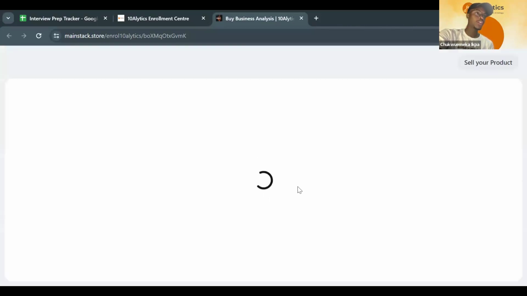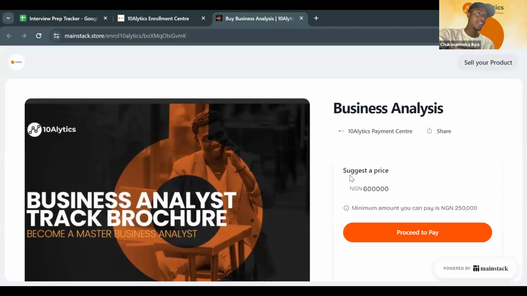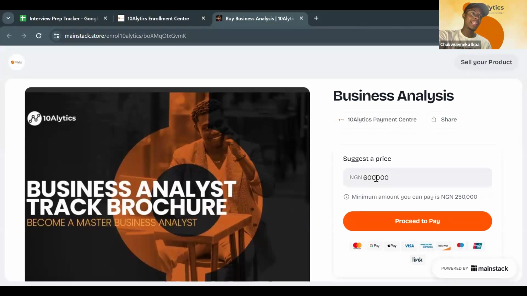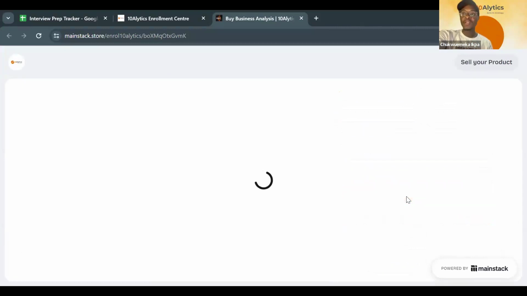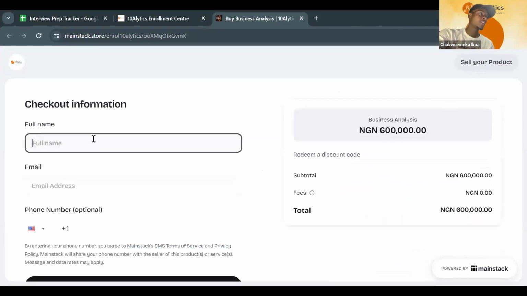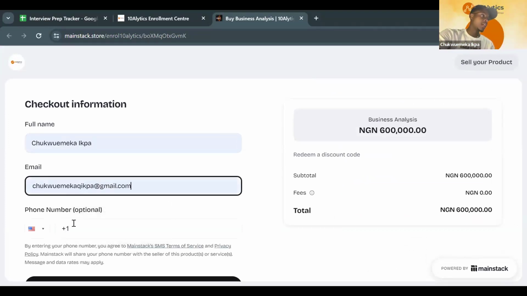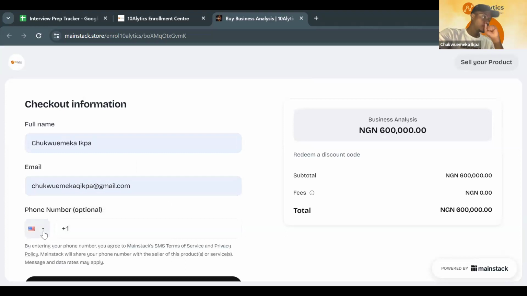Once it comes up, what you just need to do is put in your details and then the price. Automatically it's showing me the price here, which is 100,000. Once I click on this 100,000 and put proceed to pay, it's automatically going to proceed to checkout. I'll simply put in my name, my email address, and my phone number.